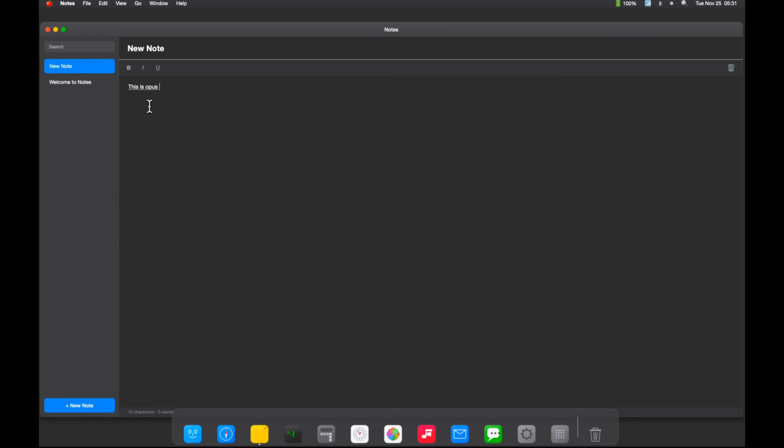This is Opus 4.5. Let's see if the search works. So I'll try Opus 4.5, and you can see it only shows the note which has Opus 4.5. If I get rid of it, you can see we are able to see two notes, whereas if I click Opus 4.5, it only shows the one which has this. See, this is the one. If I type Opus 4.6, nothing is there. So search is also functioning.